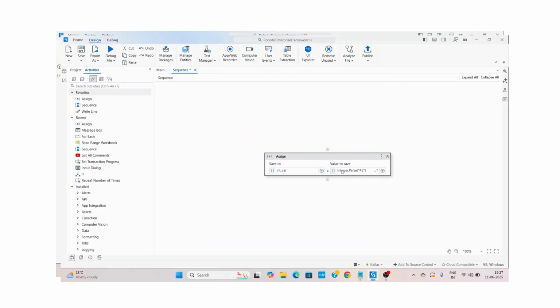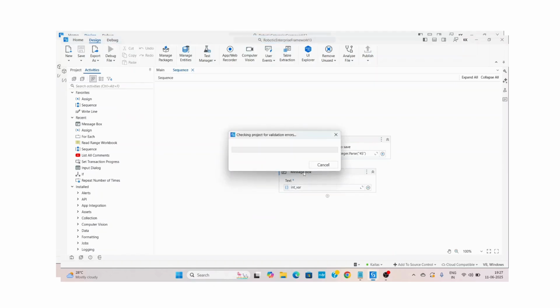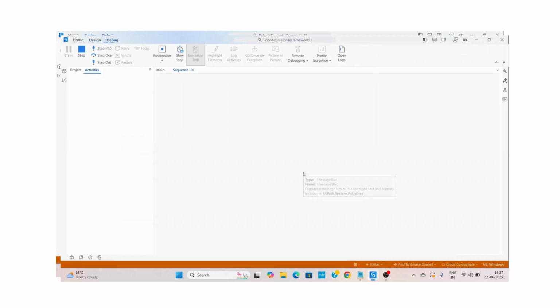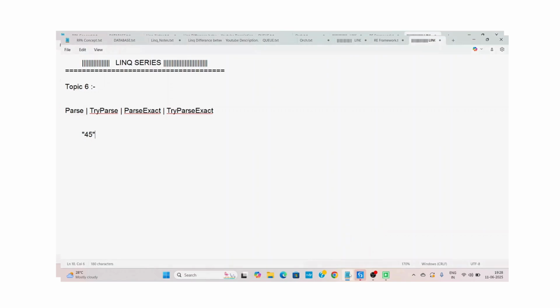Now this is going to convert the string to integer, and finally I want to display that value. For display purposes I am going to take a message box, and here I am going to pass the output. So let's see what happened here. It is going to convert that string to integer and display that integer value. Yeah, so this is my integer value. So this is the use of this parse method.